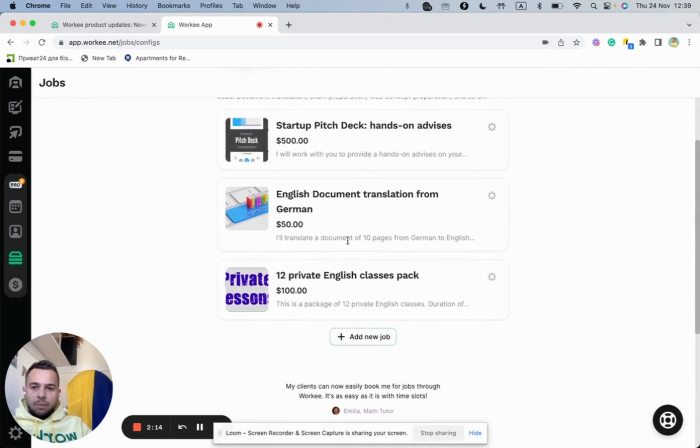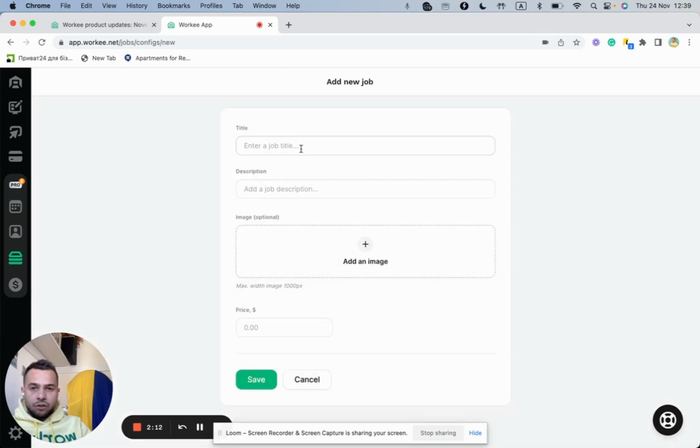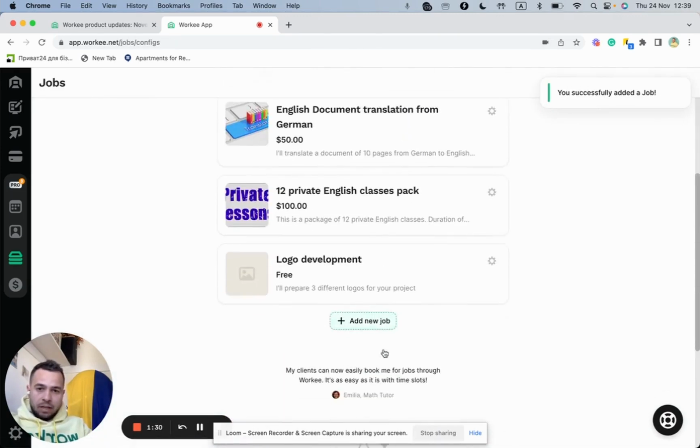So as you can see, we just added 2 new jobs. Let's also add a free job. Let's do some logo development. For example, you're a creative guy and you want to create and sell some service, for example, logo development for some company. You can say, okay, I'll prepare 3 different logos for your project. All right, let's do the price here. Let's do actually 0, so I'll show you how the booking works if it is 0. Let's do no price and no image, okay? Just like this, a standard job. As you can see, we have some default picture here and the price is free.